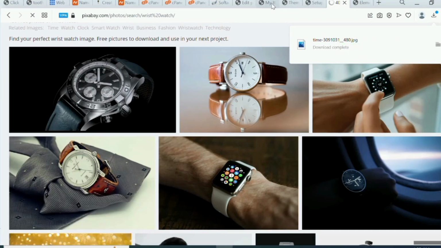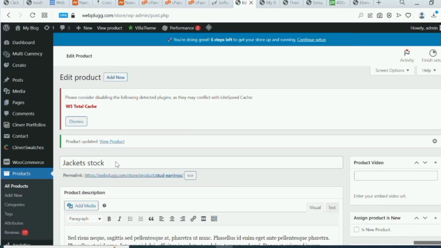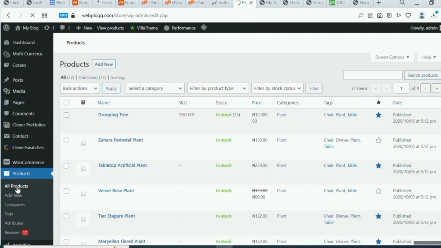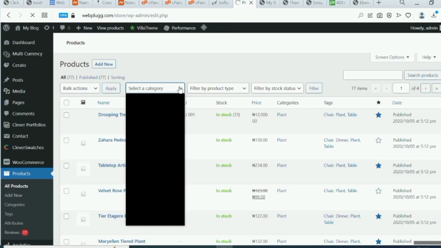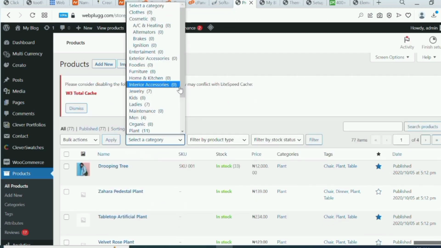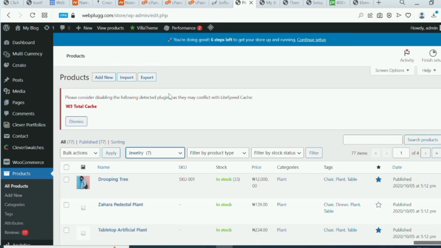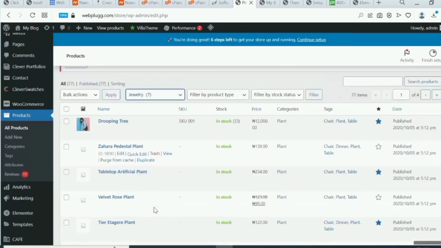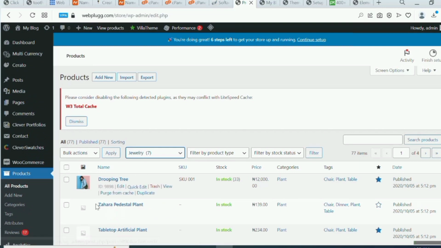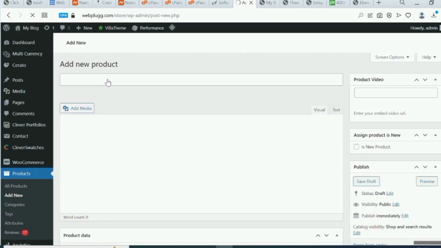Let's come back to editing some of our products. I want to edit another product, so I'm going to go back to all products. I want to select a category. What category am I going to select? Jewelries. Now, if you want to add a new product, let me show you how you can add a new product. Let's click on adding.